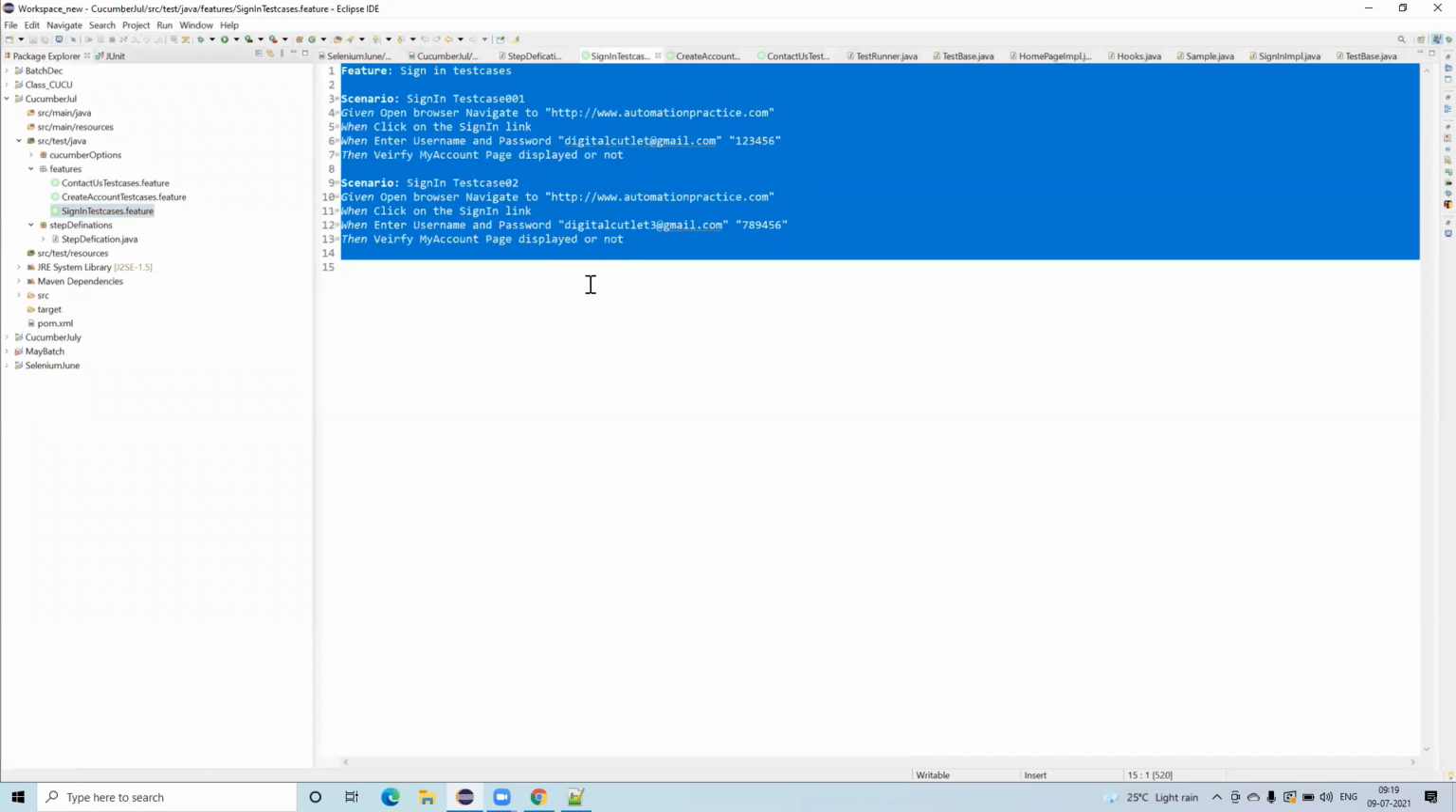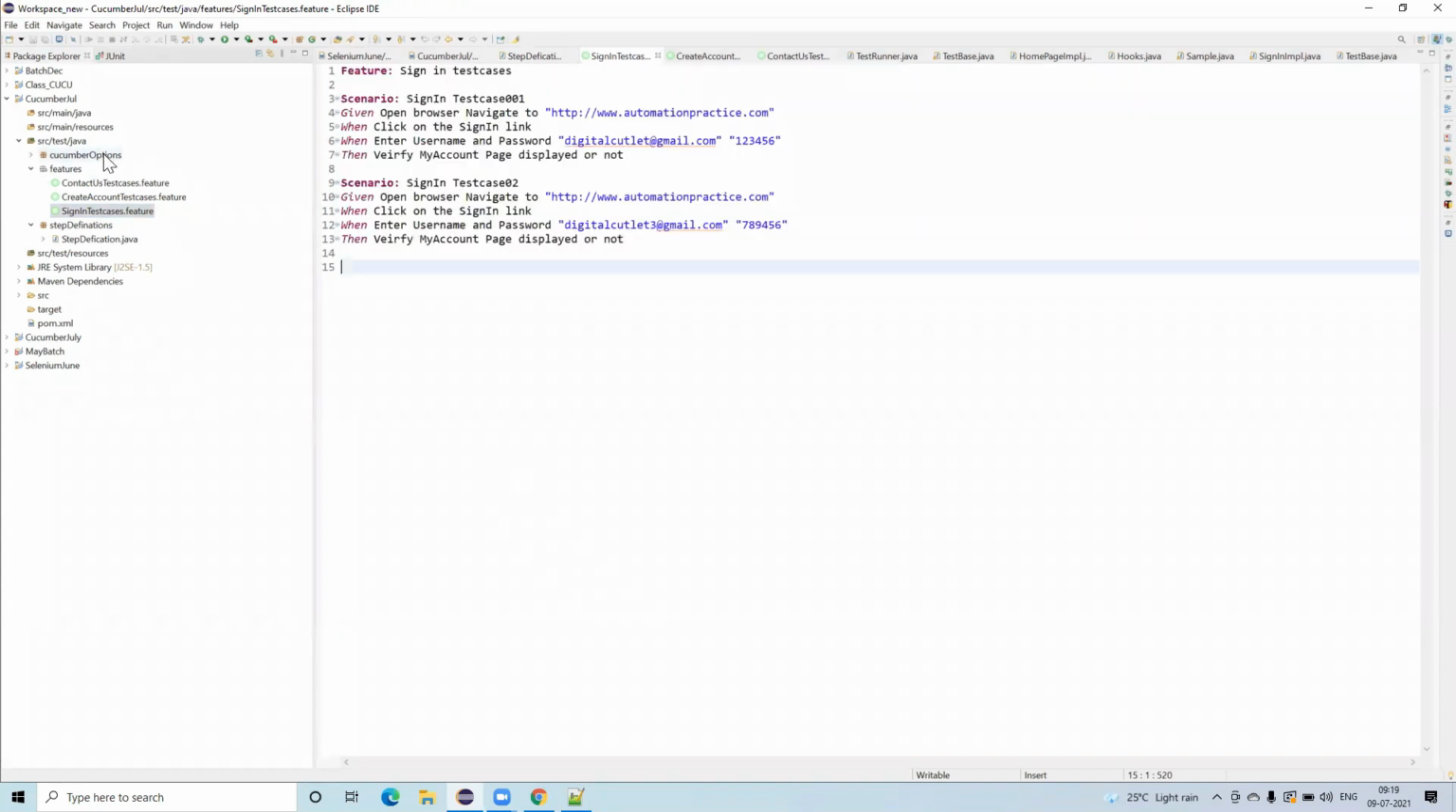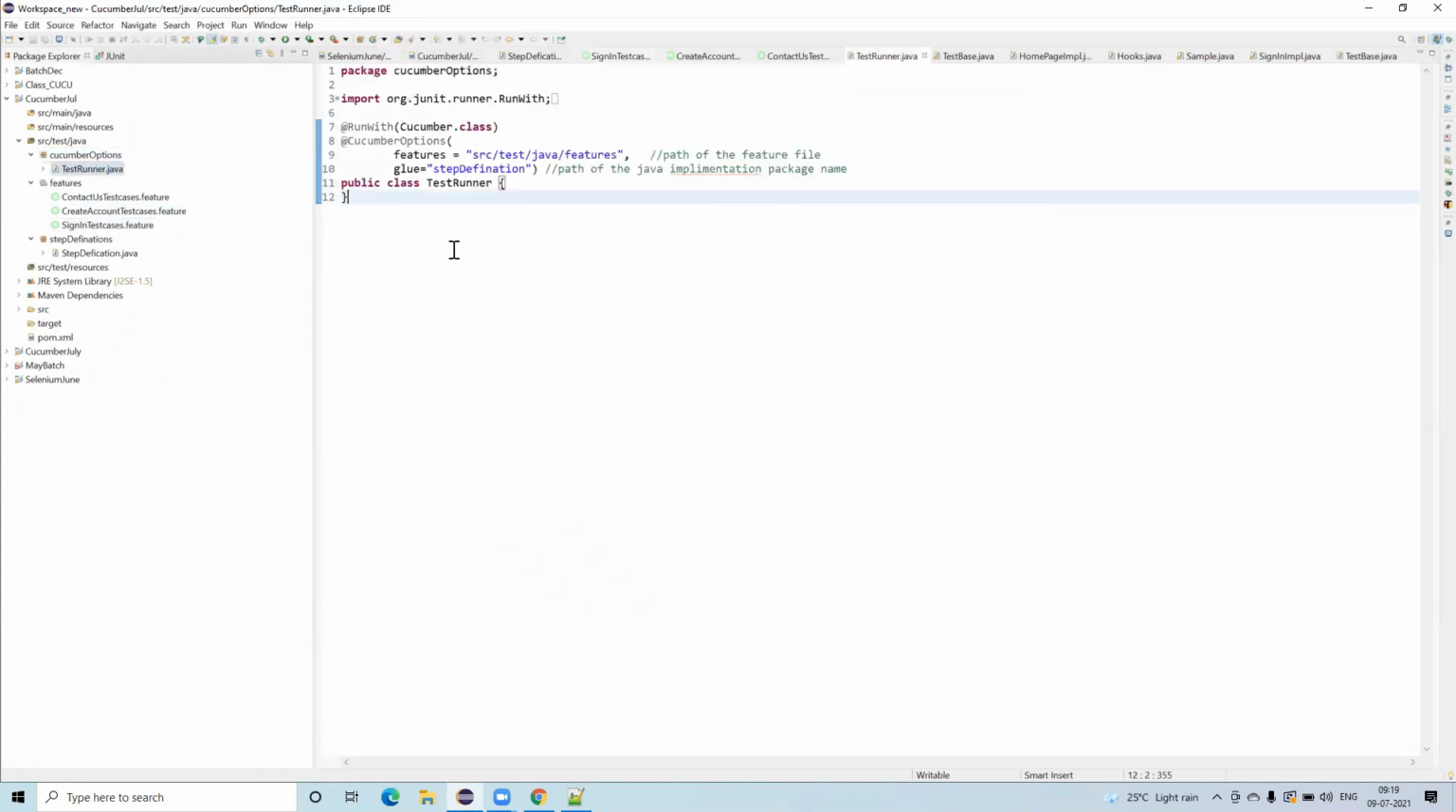And what I said, actually, we have to run the test cases from the test runner only in future, right? To run a single file it is okay, but as per the standards we have to run the test cases from the test runner, which is under the Cucumber options. From here we have to run.